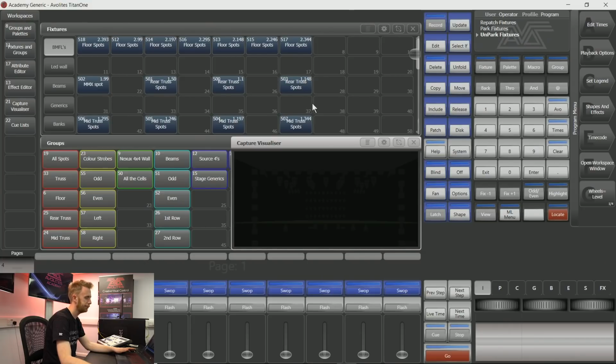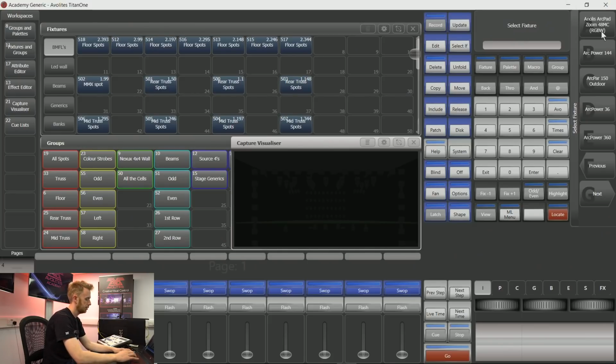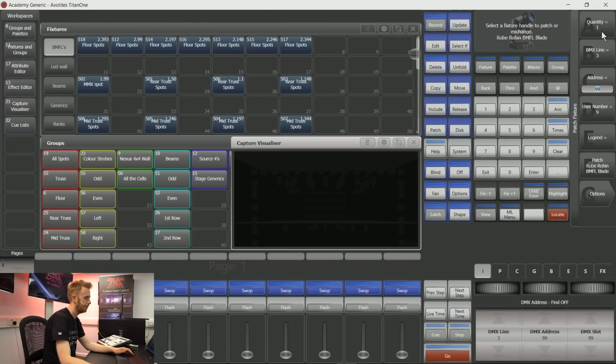The other thing that we can have a look at is fixture exchange. Here I have a number of Robe BMFL Blades, but just here I have an MMX Spot. I can follow the same process to go through to patch a new fixture. So I can say patch fixtures, Robe BMFL Blade, and I've chosen mode 1.